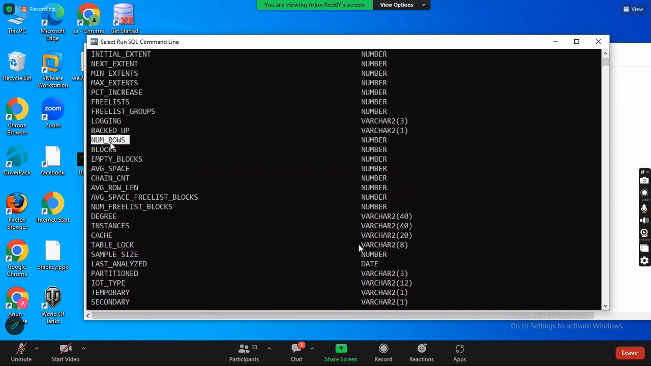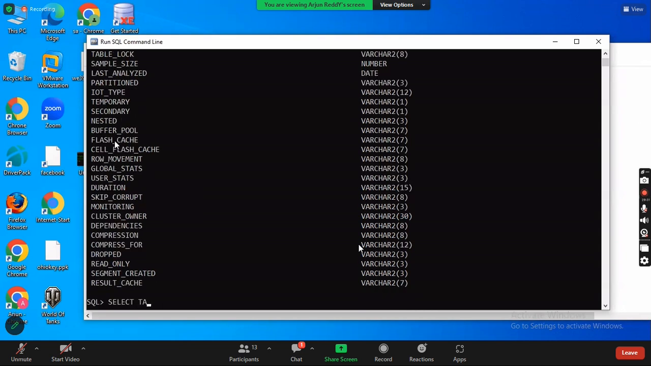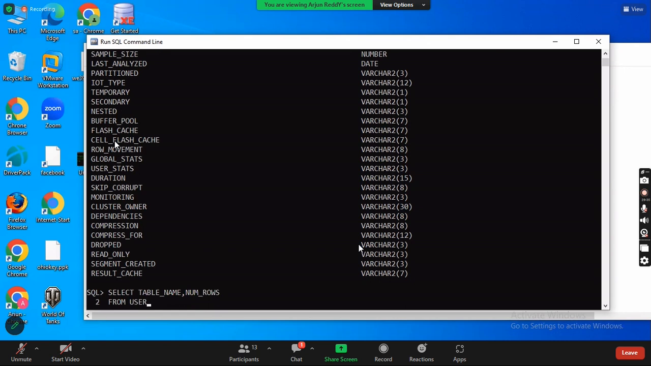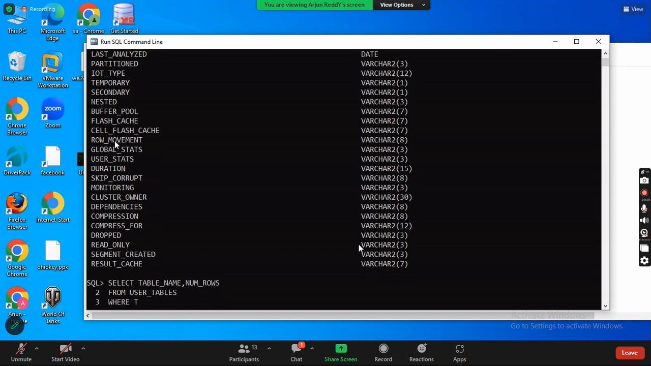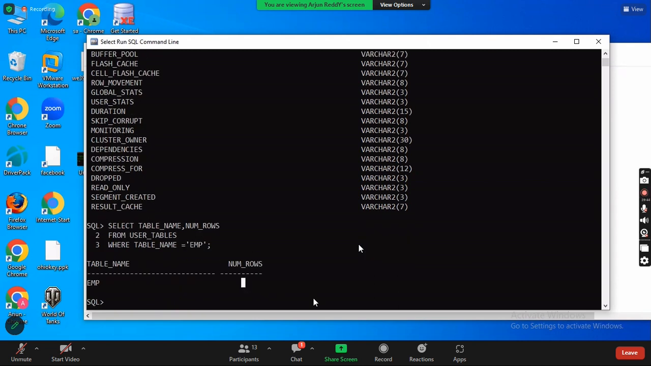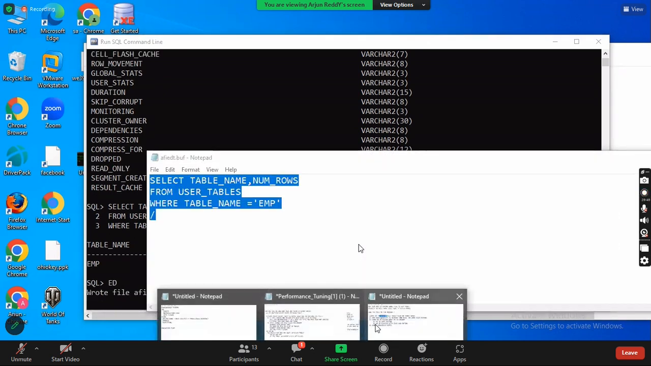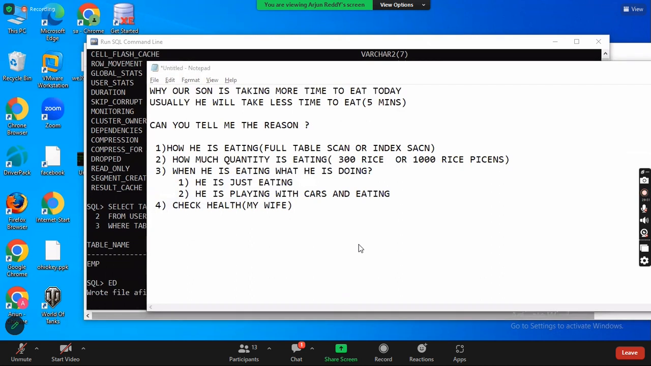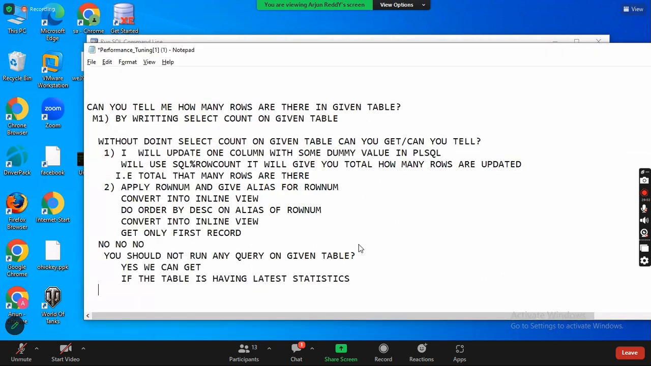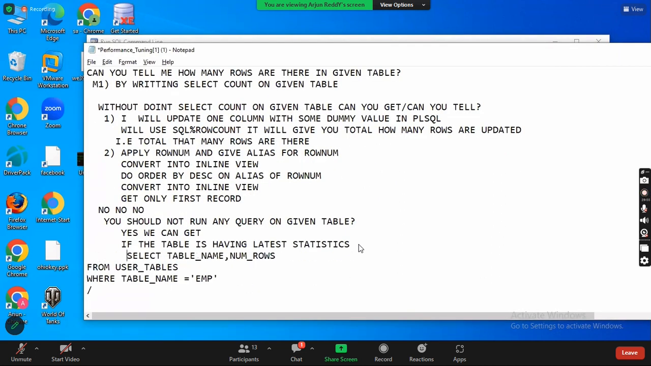Can you see here one column called, which column? Select table_name, comma, num_rows from user_tables where table_name equals what I will do? How many rows is it showing? Nothing. Let it be nothing, don't worry. This is the query.